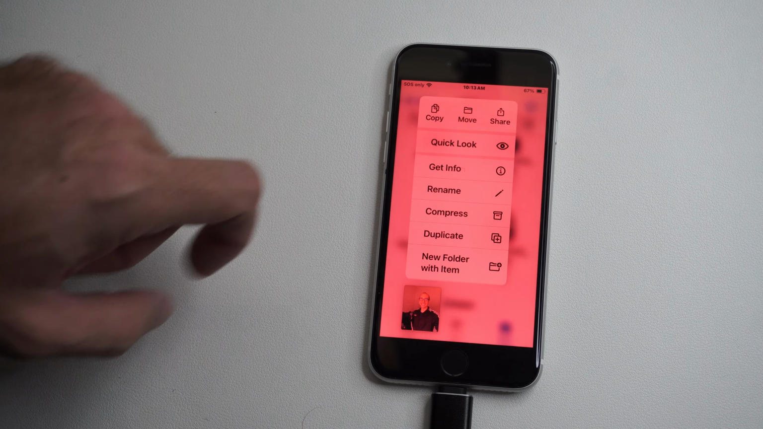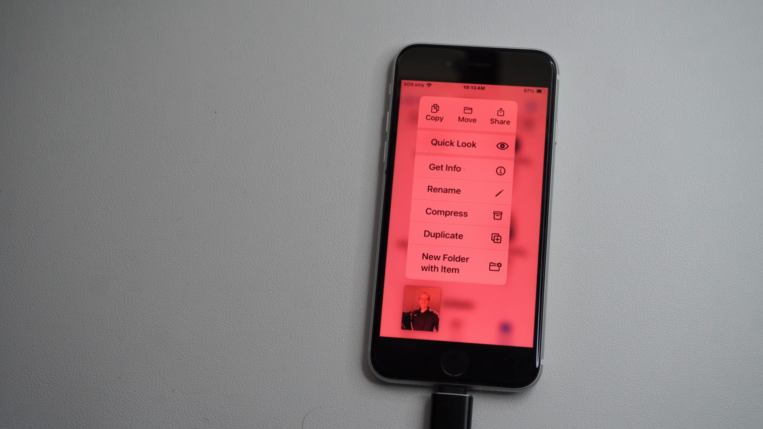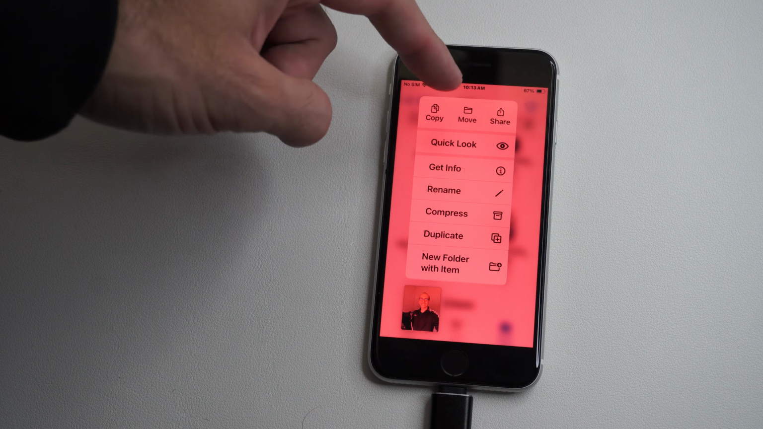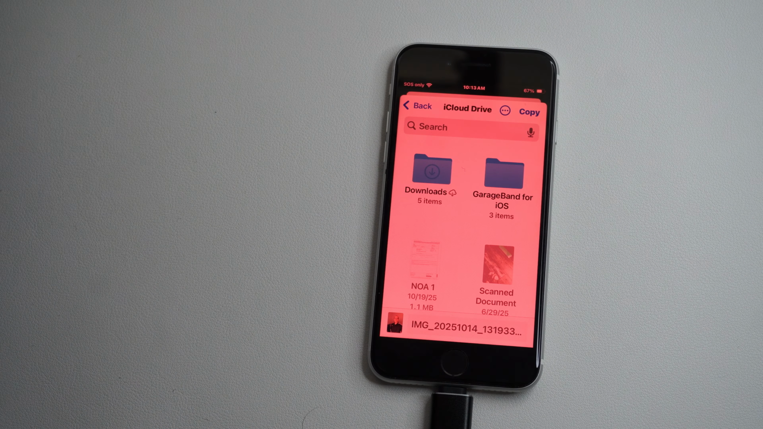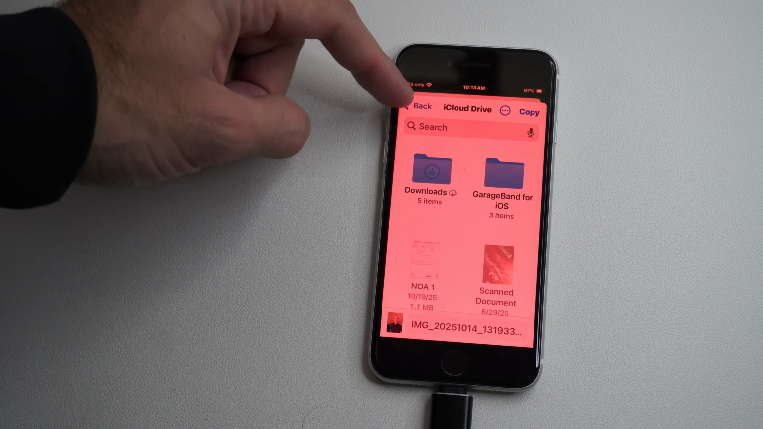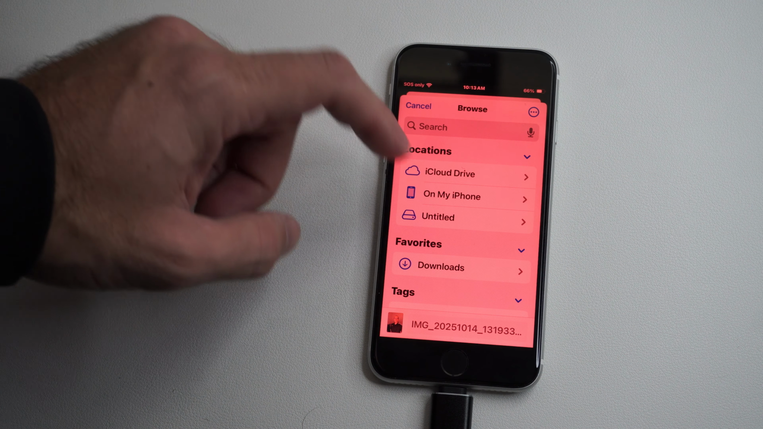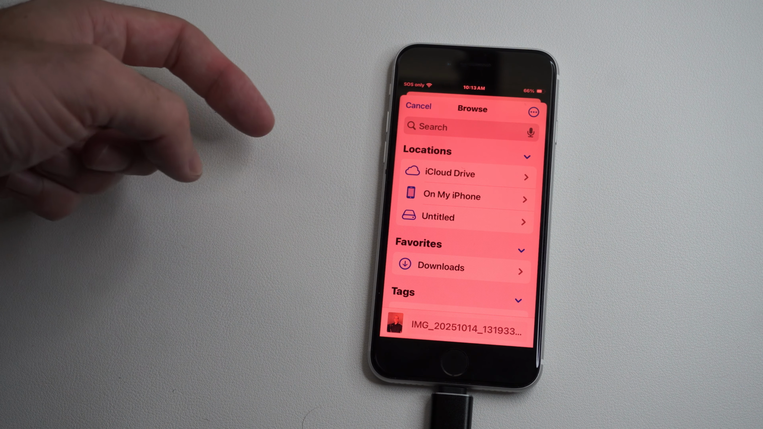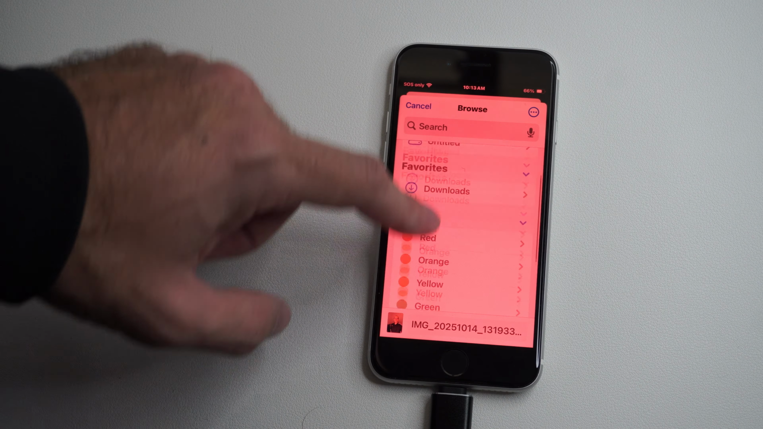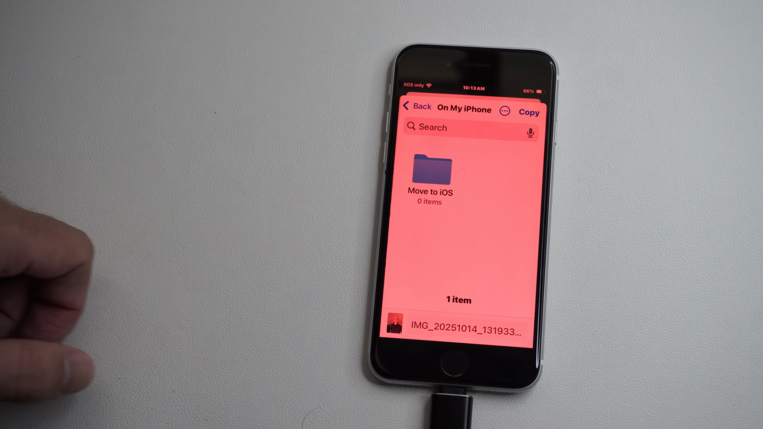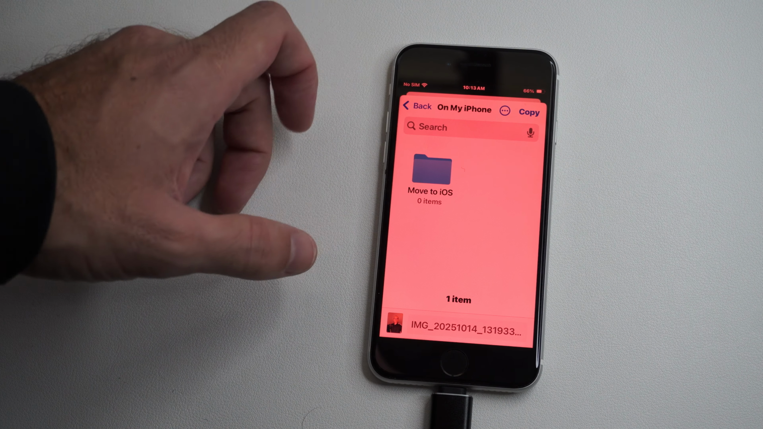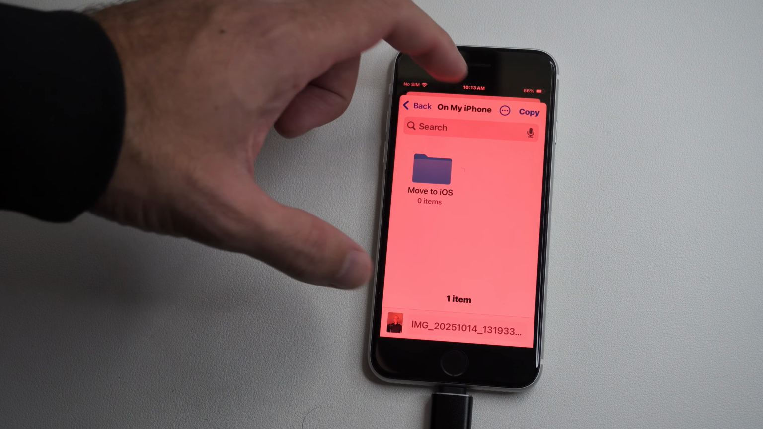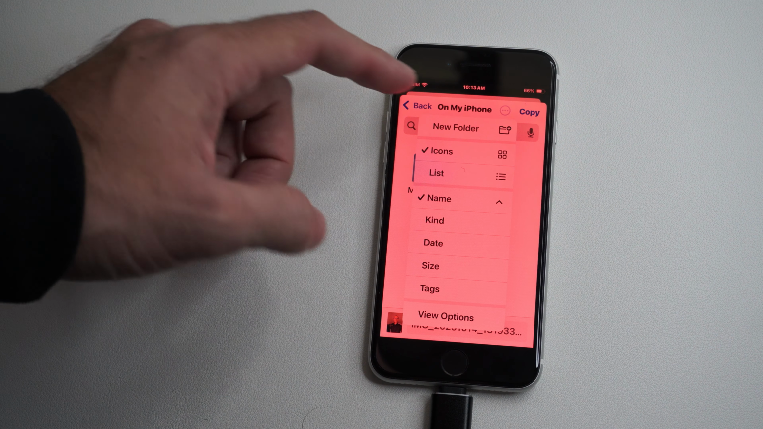So I can hold down on this here, and I should be able to move this or copy it. So you see these options. So I can move this one. Let's just do move. And then go to the back, choose your location. And we might want to move it to a different location, maybe on my iPhone. And we could save it under here as well, on my iPhone. So we can create a new folder under here.